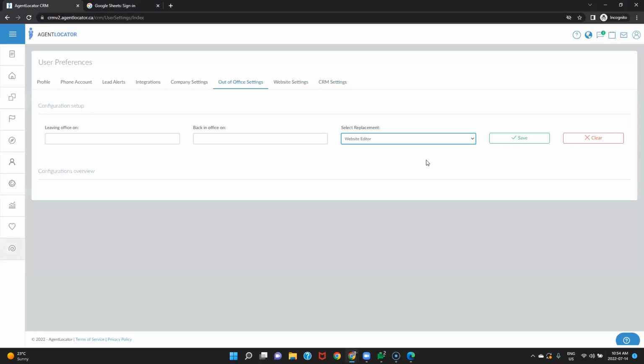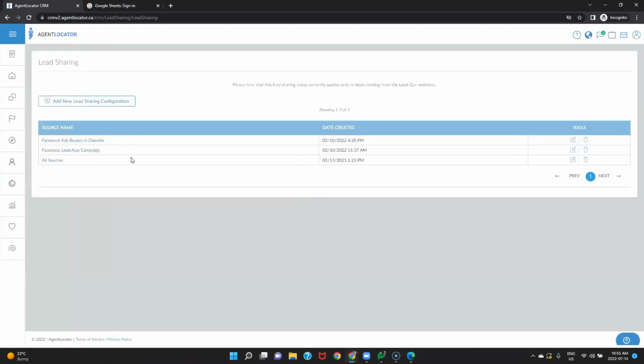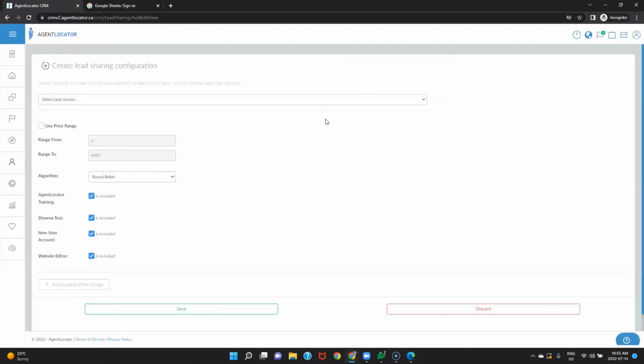If you don't have a sub user, then obviously you can't do it. In that case, if you are running a team and you are in rotation to get leads, I would just take yourself off rotation. You would do that in your lead sharing. Over here on the left-hand side, you do have that option to control your lead sharing, and then you choose the source. To set that up, you can add a new lead sharing configuration.